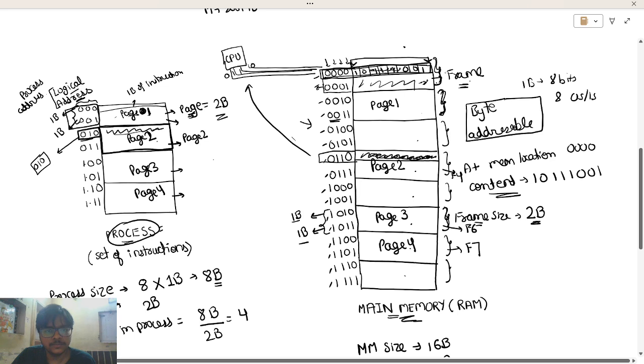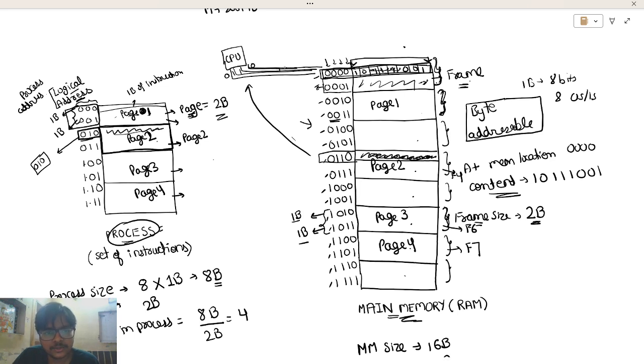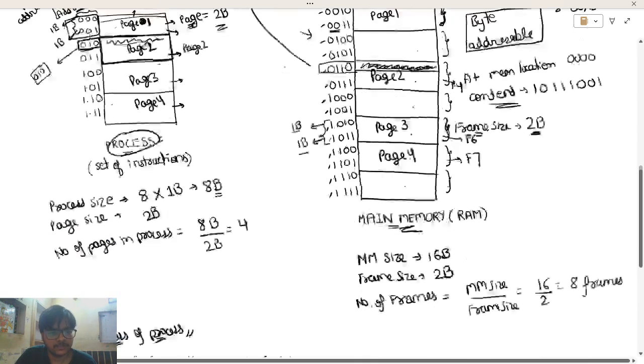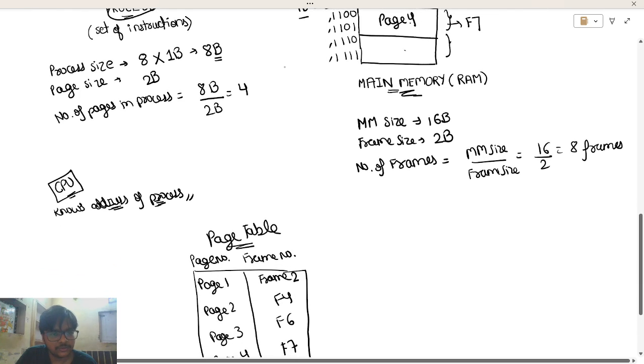As I already told you, there are four wires going in, each carrying a bit of the location of the main memory. This is called the physical address. Okay, but CPU knows only the address of the process.